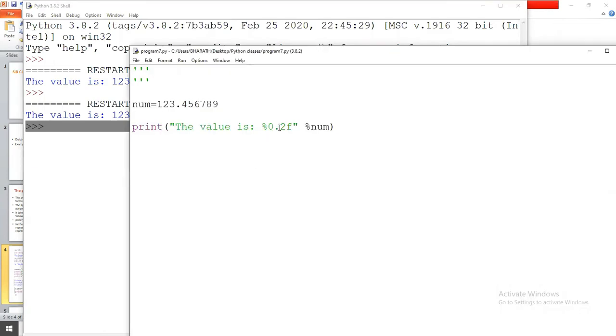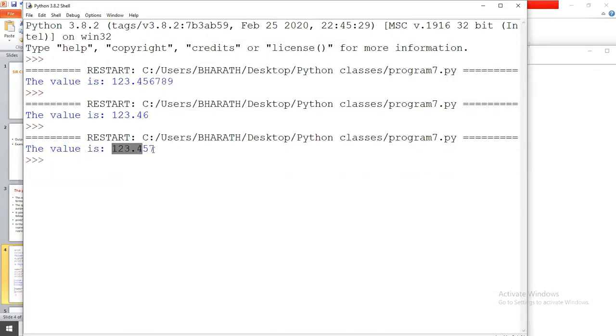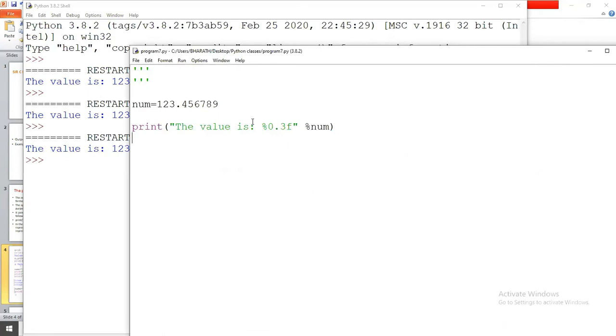If I give %.3f, now it displays 123.457. If you observe, there are three digits after the decimal. Now, what is this 3? The 3 means after the decimal, you want to print three numbers after the dot. Okay, what is the 0?